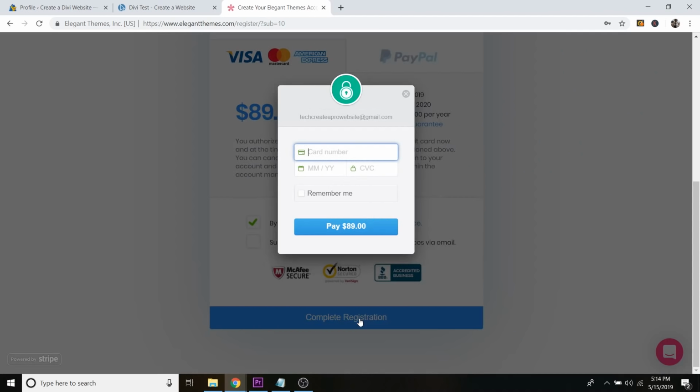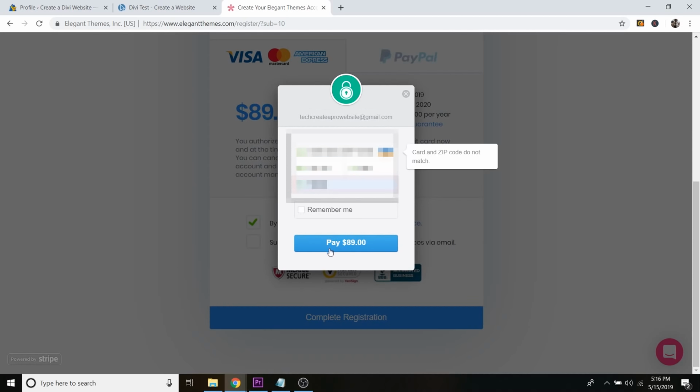And then you'll be asked to put in your card number if you chose the card option. So I'm going to do that right now. And then just click on pay.